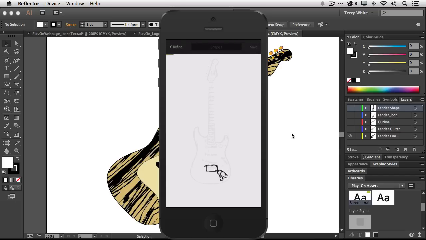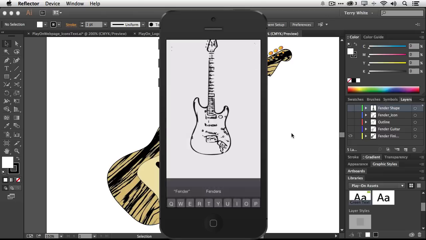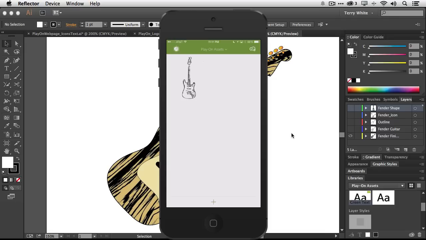And right before my eyes on my iPhone, Adobe Shape is creating a vector image of the guitar and waiting for me to name it. So we'll just go ahead and name it Fender. And we can save it now, and it's saving that to my library and syncing that with Creative Cloud.